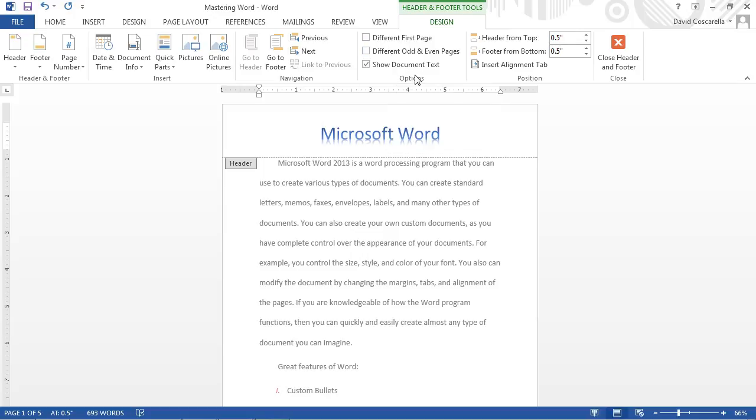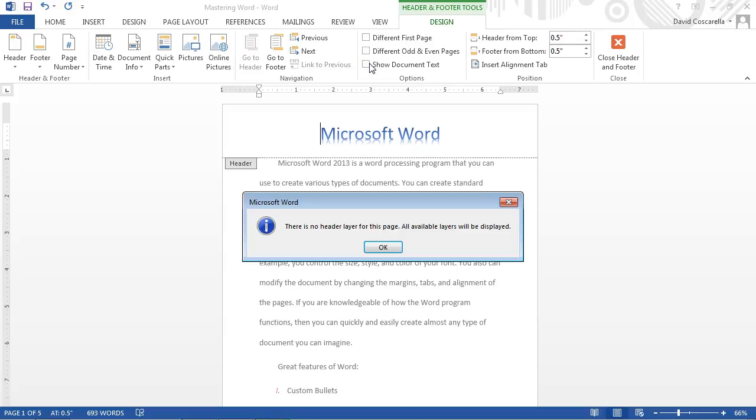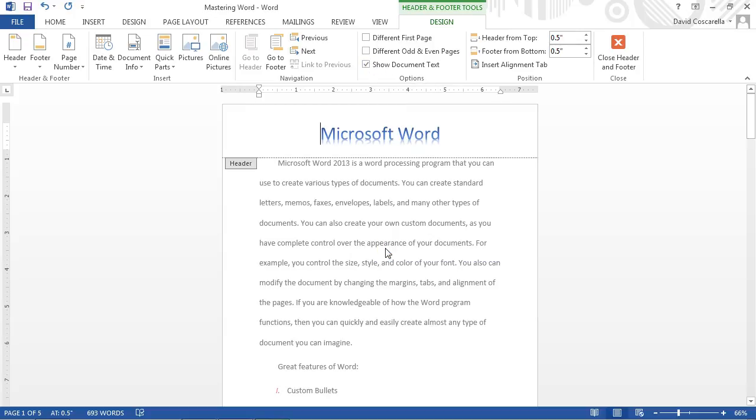Note that the Show Document Text checkbox simply toggles the display of the text within the body of the document on or off. It doesn't actually impact the headers or footers in any way. Once you have selected the type of headers and footers that you want to have appear in your document using this checkbox, you will then need to enter a specific header and footer information that you want to have appear within each header and footer you choose to include.